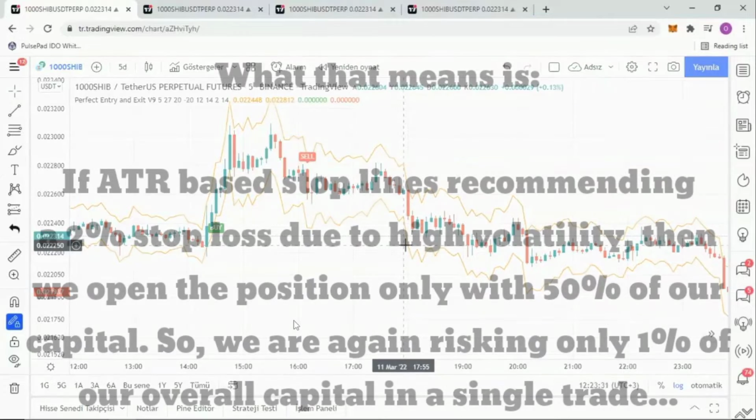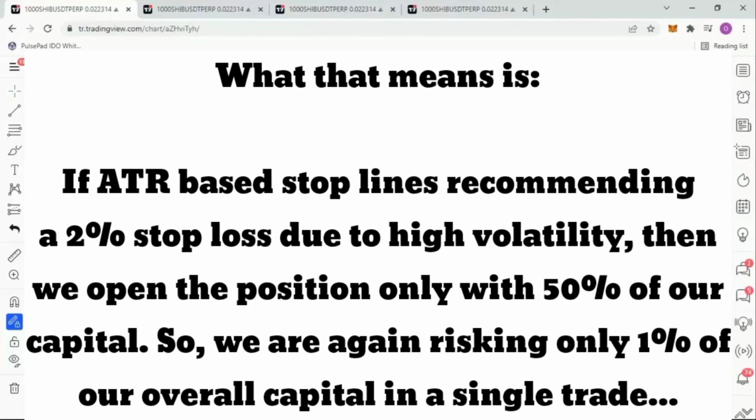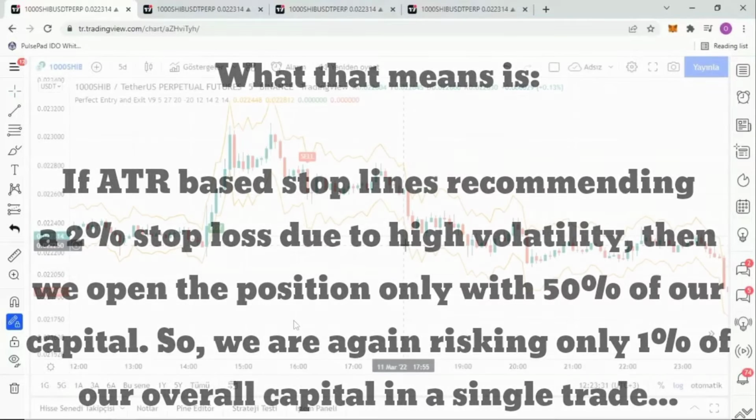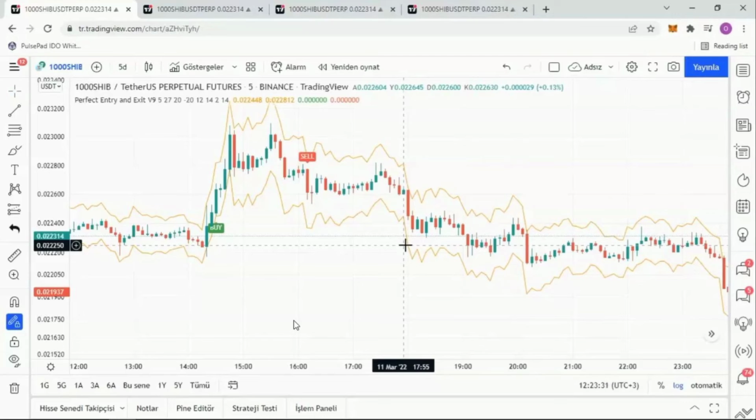What that means is, if our ATR line is telling us that the market is so volatile, then we should place our stop loss order not on 1% but on 2% away from the entry price. Then we will open our position not with all of our capital but with only 50% of our capital. This will limit our maximum loss risk to 1% again.